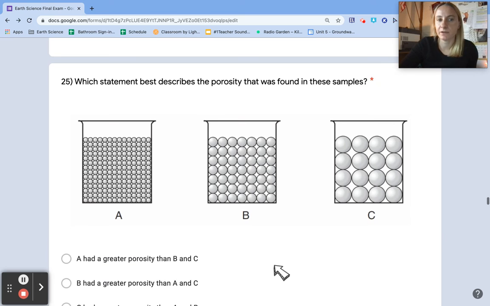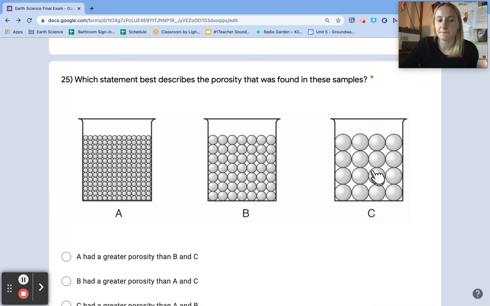Okay, question number 25. Which statement best describes the porosity that was found in these samples? You have equal volumes of these samples, A, B, and C. Okay.